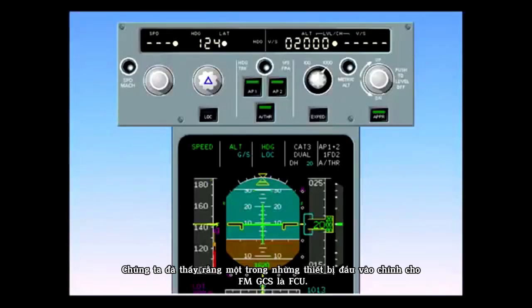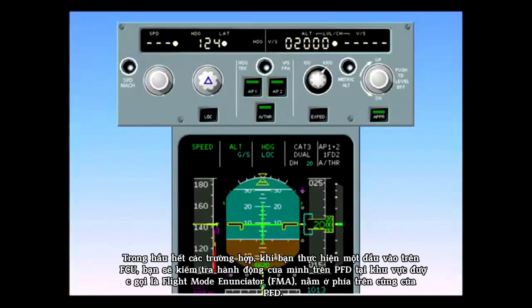We have seen that one of the main input devices for the FMGCs is the FCU. Good CLR requires you to verify all inputs with the appropriate output. In almost all cases, when you make an input on the FCU, you will check your action on the PFD in the area labeled the Flight Mode Annunciator, FMA, which is located at the top of the PFD.